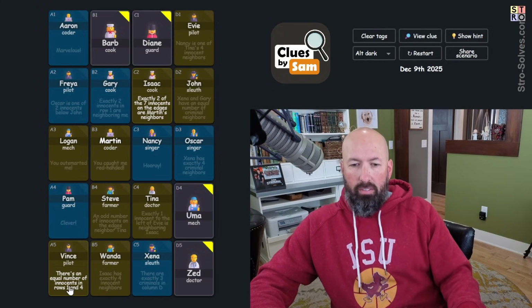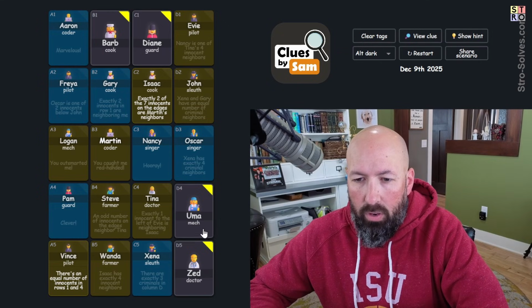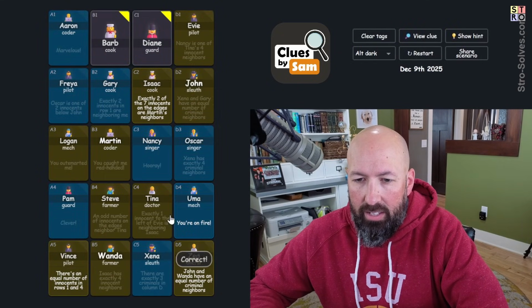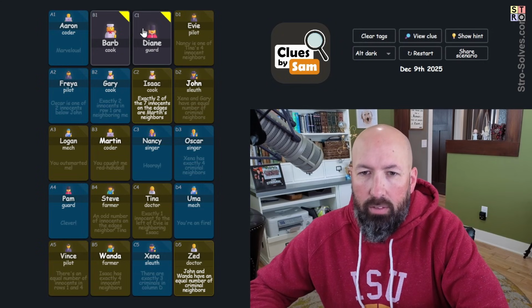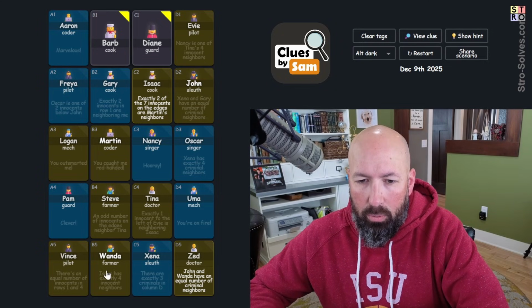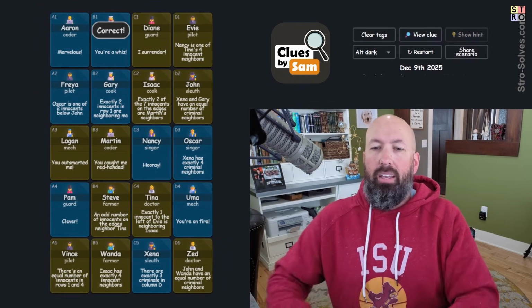Pam says clever. Vince says there's an equal number of innocents in rows 1 and 4. Well, row 1 is going to have two innocents, so row 4 has to have two innocents, which makes Uma innocent and Zed a criminal. You're on fire. John and Wanda have an equal number of criminal neighbors. Well, Wanda has three criminal neighbors. John needs to have three criminal neighbors, which makes Diane criminal, and Barb innocent.